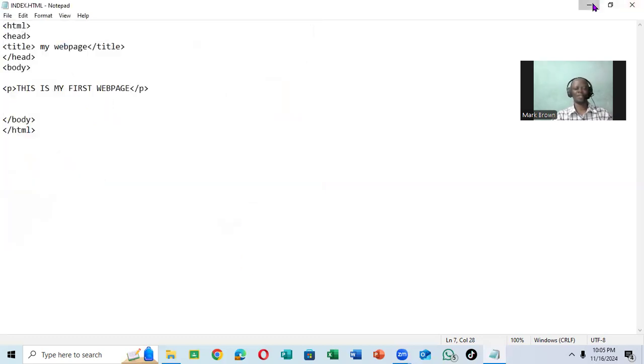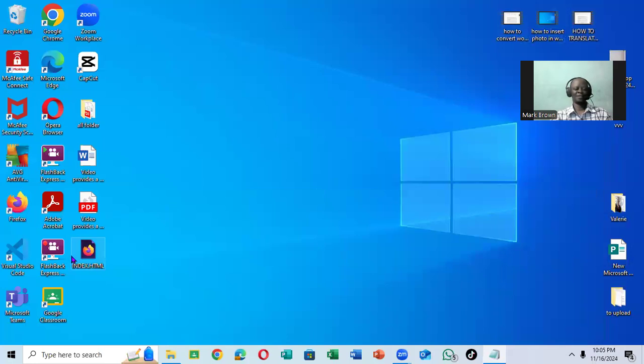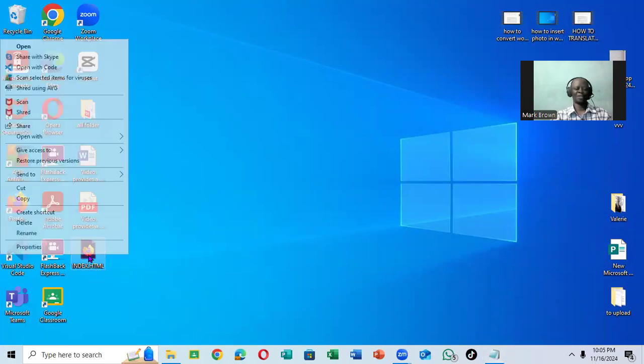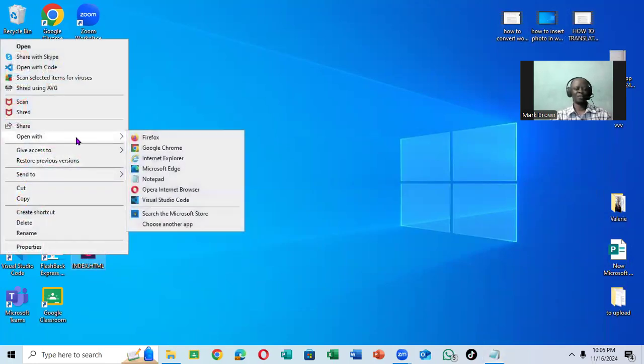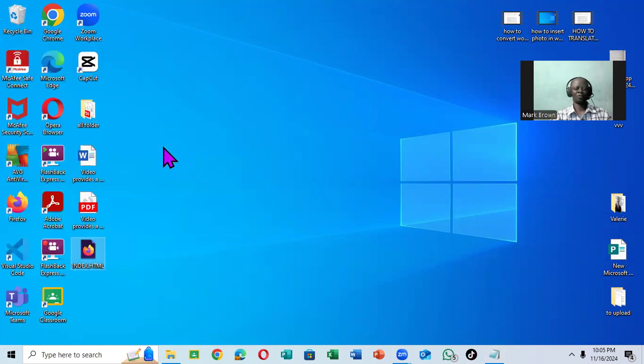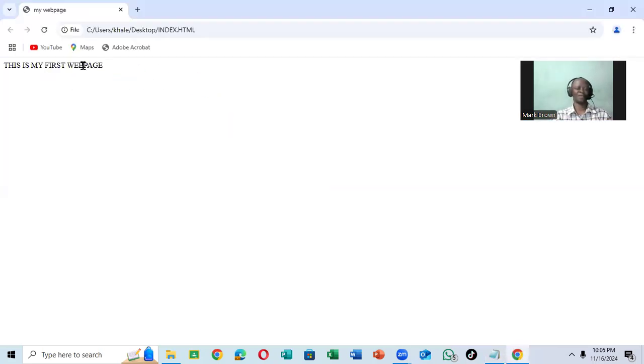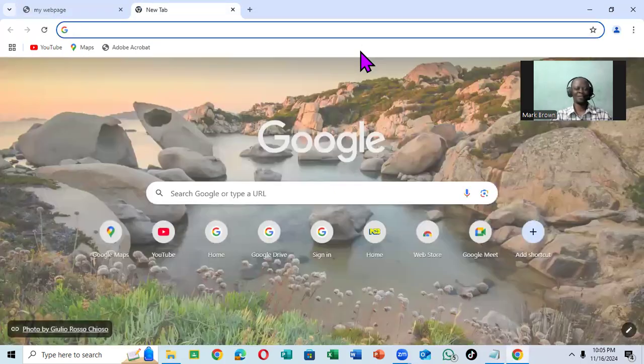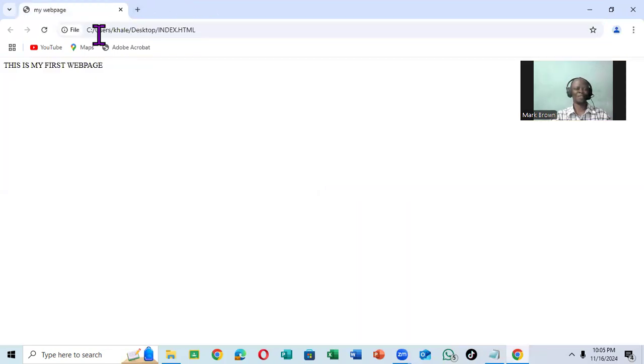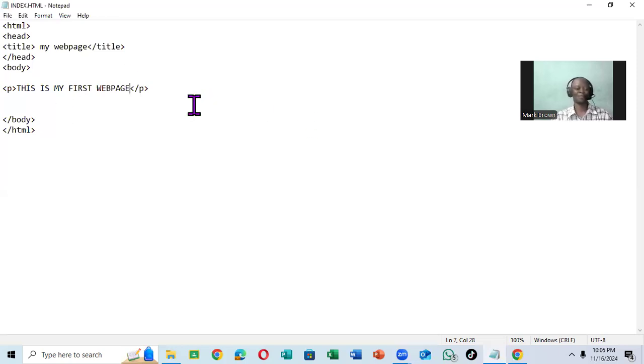Now we're going to minimize this. So this is the file. We're going to right-click, come right here to Open with, and open it in Google Chrome. If you notice right up here, My Web Page. If you notice, this is my first web page. If you click right over here, you can actually select Google Chrome. So you can literally use Notepad to create that particular web page.